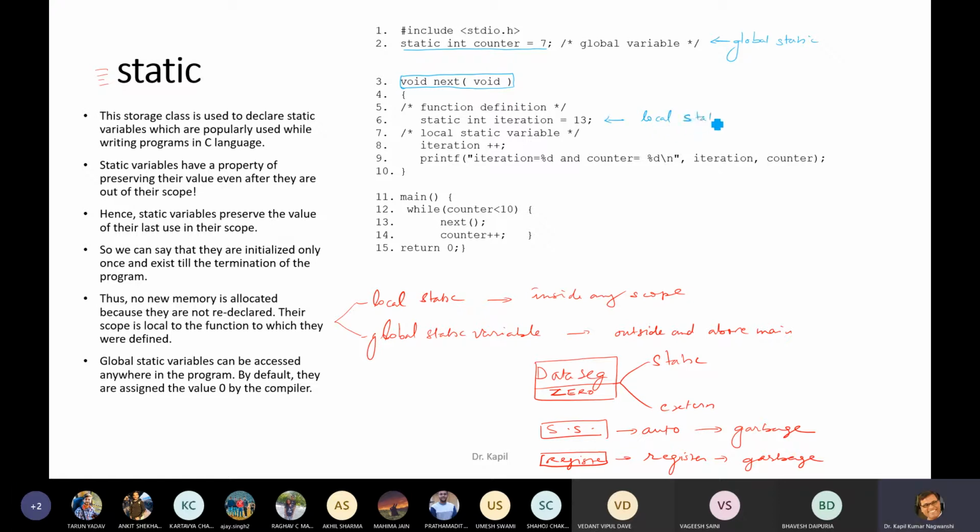Okay, local static variable. Now, if this program runs while counter is less than 10, counter plus plus. So initially, what is the value of counter? Initially, the value of counter is 7. So it will start from 7. Okay. Now, next will be called. So this function next will be called.